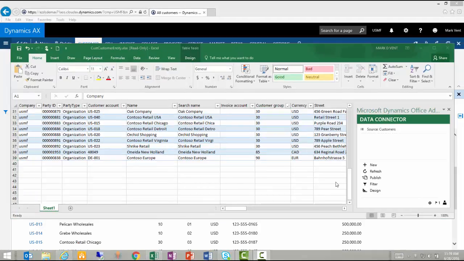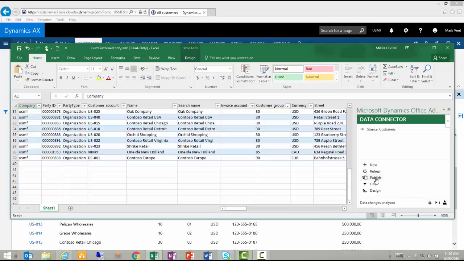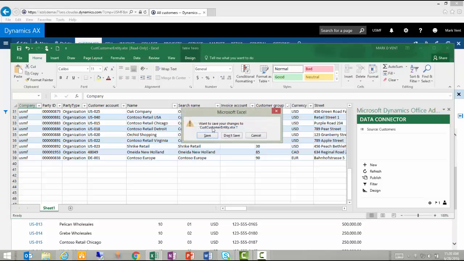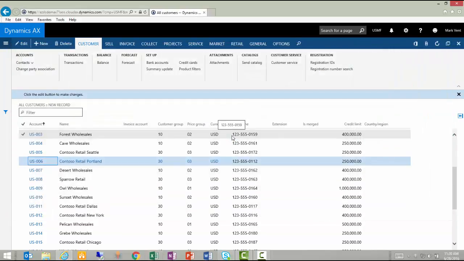Having completed my edits and changes to the records in Excel, I can now publish this back to the new Dynamics AX. I'm going to hit the Publish option here, let it analyze and update those in AX. Now that I'm done, I can go ahead and close my Excel spreadsheet, and I don't have any need to save this. Now that I'm back looking at my customer list in Dynamics AX, we could do some double checking here to make sure the updates happened as expected.